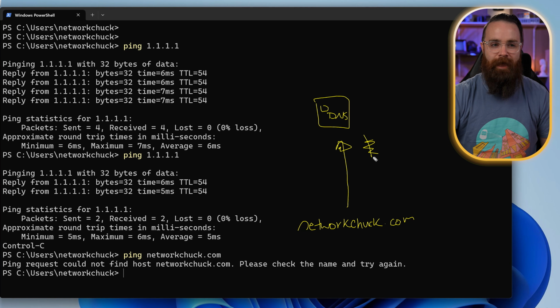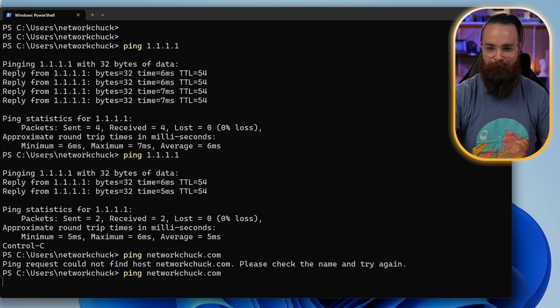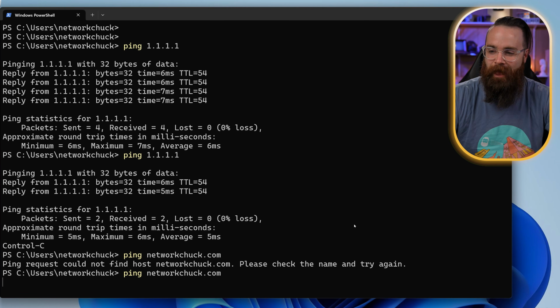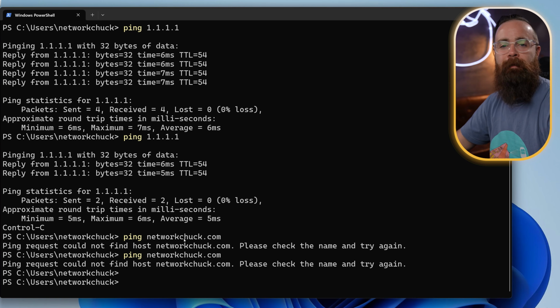Please try again. And what he really means is try again, and it's not gonna work, because if I try it again, he's taking longer to think about it. I don't know why he's taking longer, but it's not gonna work. Same story. And that's because we gave it a bogus DNS server.